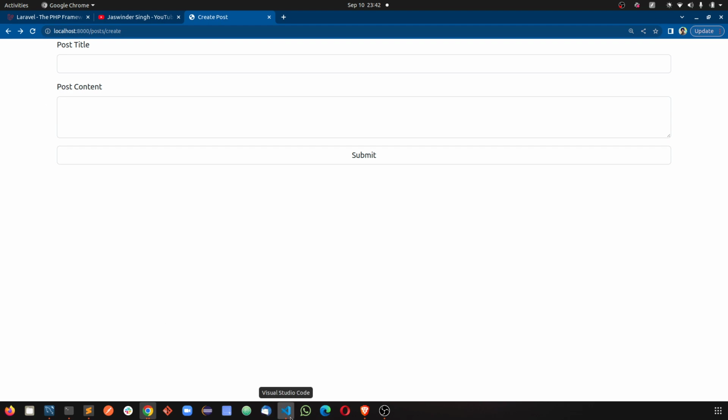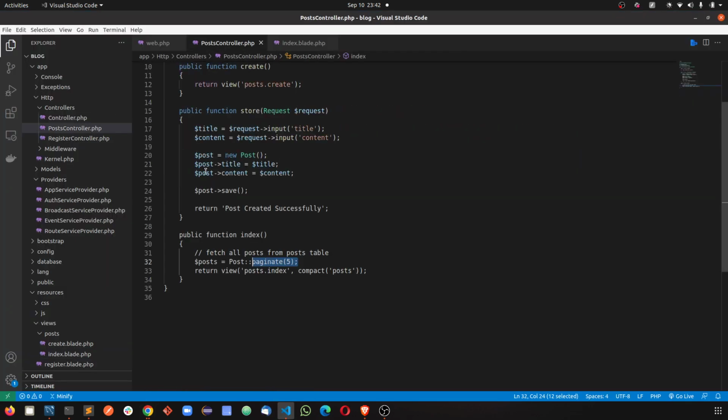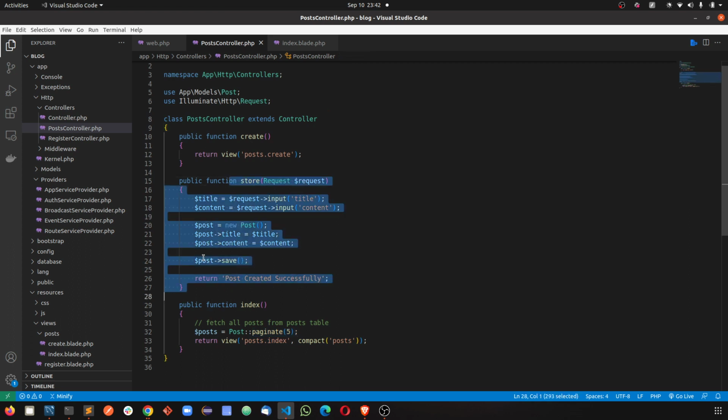We are going to implement the server side validation, so that when the request is submitted to this store method, we can validate our data.